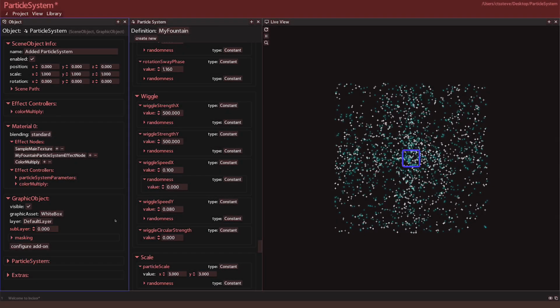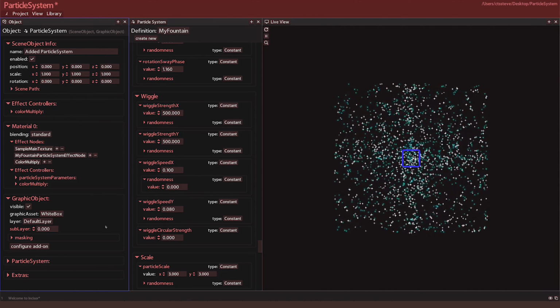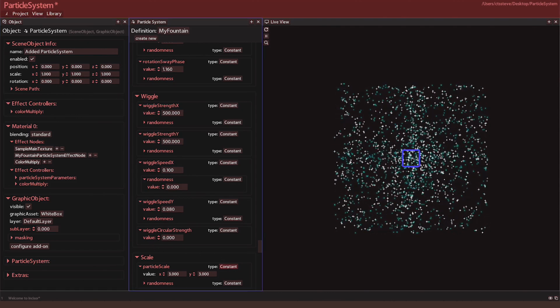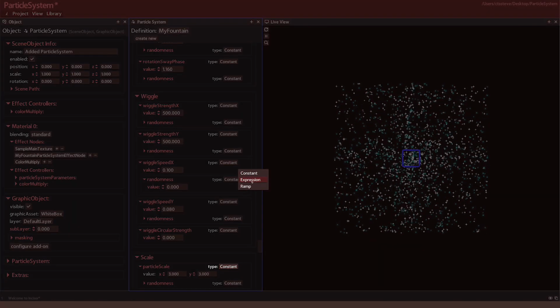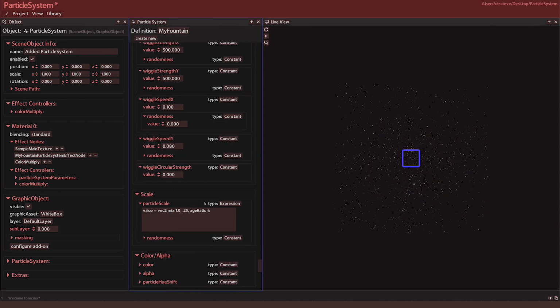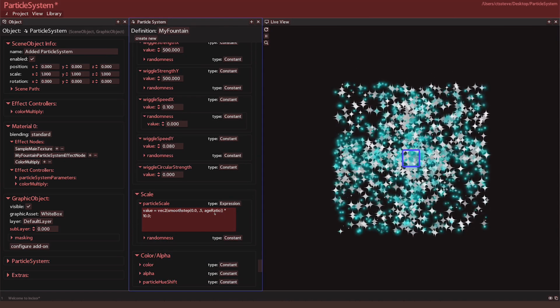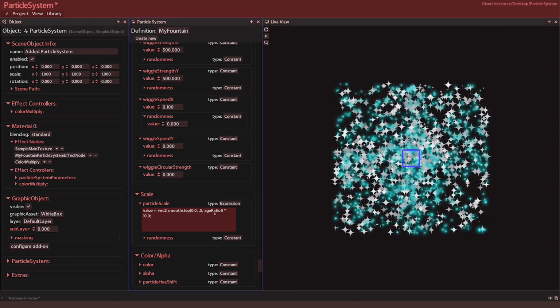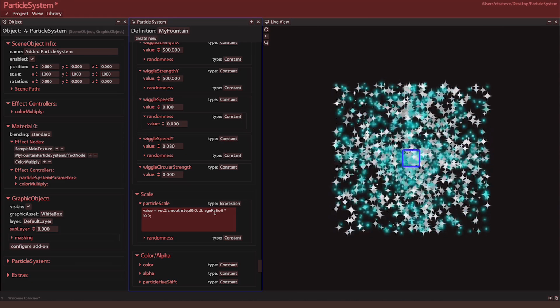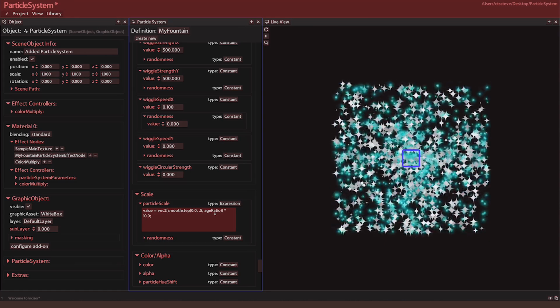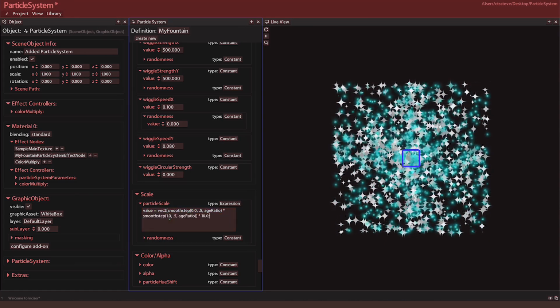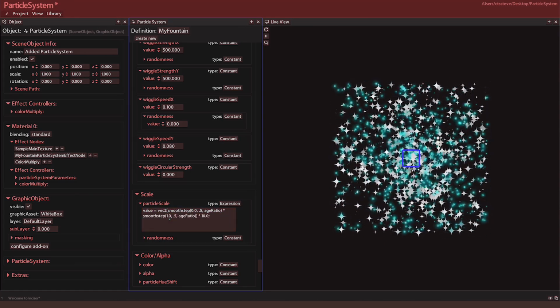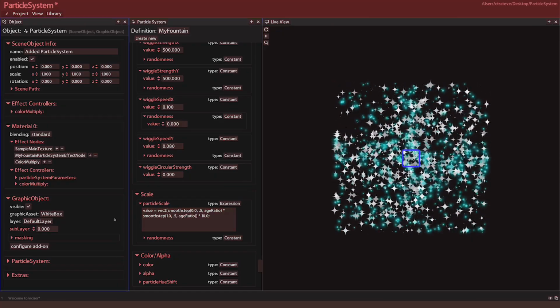The particle scale lets us control the scale of each particle. Let's set this to an expression that makes each particle scale up, then scale down over the course of its life. First, let's use the smooth step function to scale the particle up. The age ratio variable represents how far through its lifetime this particle is, expressed in the range 0 to 1. We can then modify this further to scale the particle down again using another smooth step function.